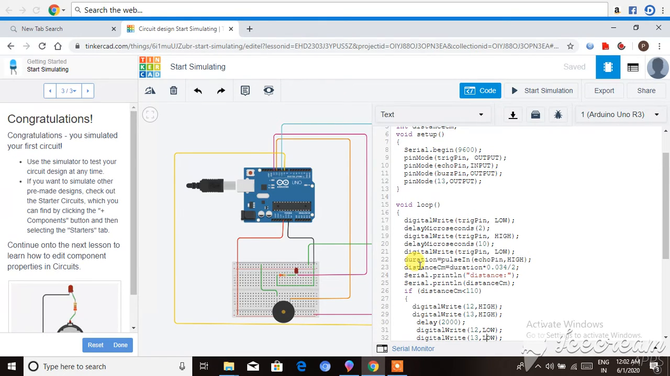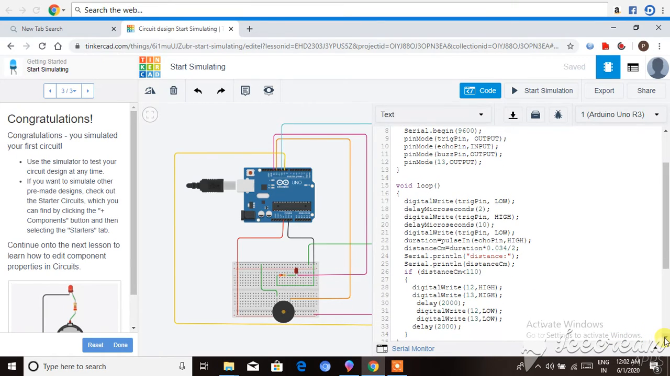Afterwards, we had to calculate distance. Distance is equal to duration into speed of sound divided by 2. Afterwards, after calculating the distance in centimeter, we want to print it, so we use the function Serial.println. Now we have to see whether we are maintaining social distancing from each other.